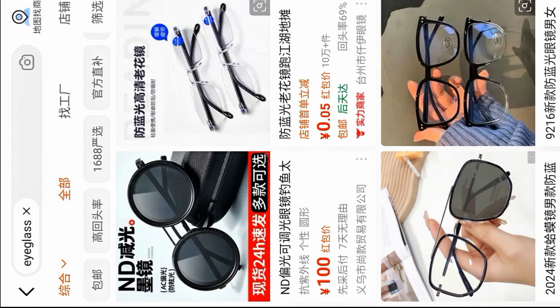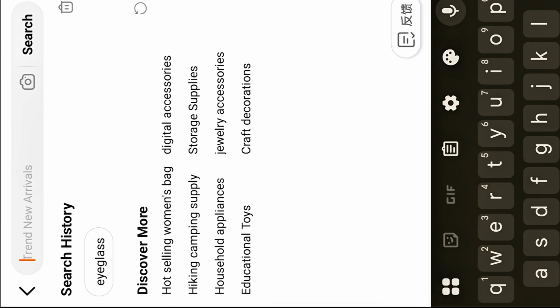But if you have a particular picture that you want to use, you're going to be using this search button here. You're going to click on this camera icon, and then you select your image, and it's going to scan the image and bring out similar products, because sometimes they won't have what you need. So they might bring out similar products or the exact product.